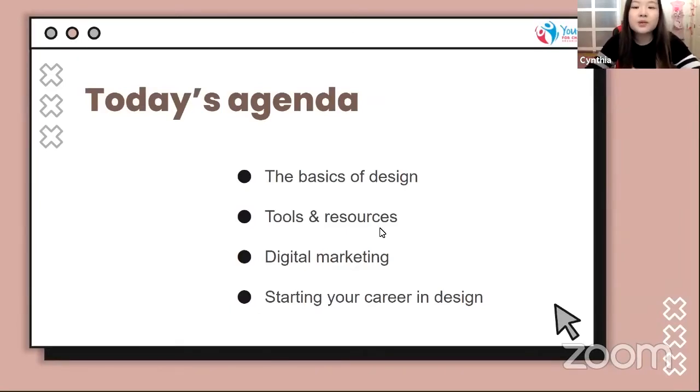This session, we will be going over the basics of design, tools and resources, digital marketing, and how to start your career in design.